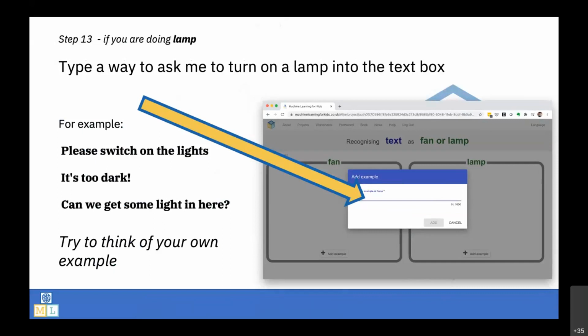Please try and type in an example of how you would ask someone to switch on a lamp. So something like, please switch on the light, or would you switch on the light? And again, you don't have to use the word lamp or light in there. You could say it's really dark in here or something like that. So I'll leave you to do that while I just check on the fan people.